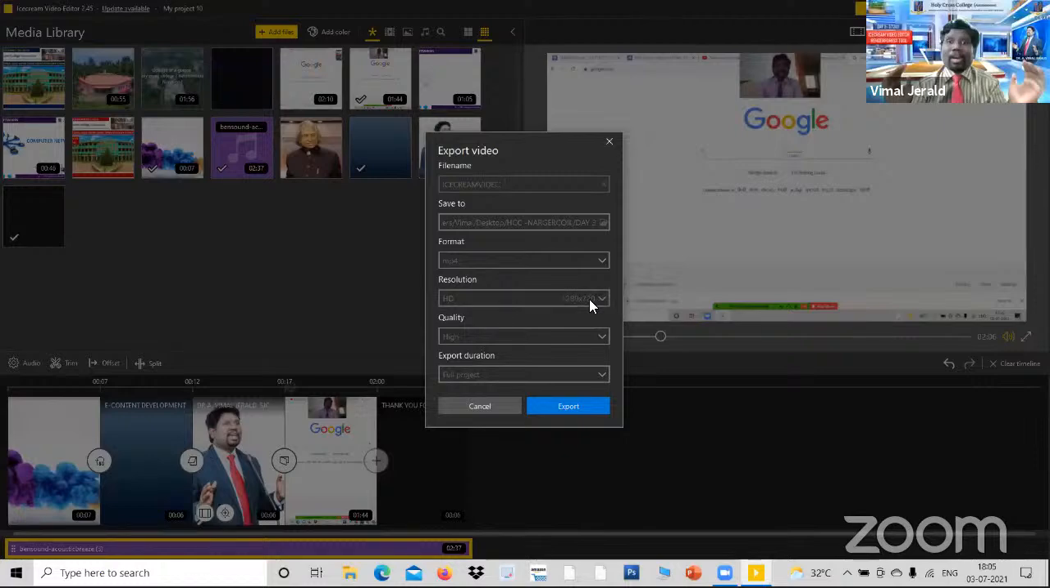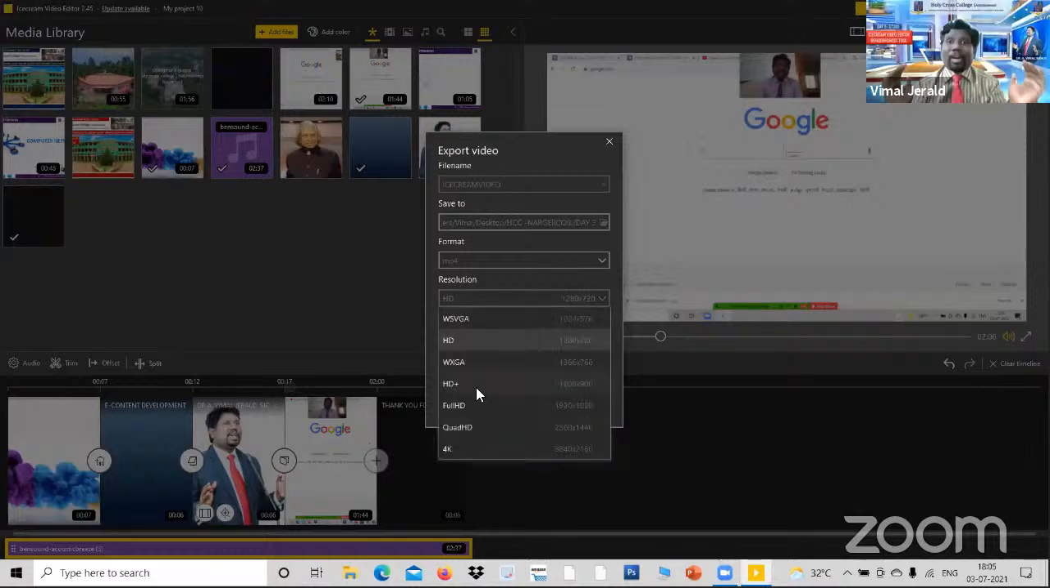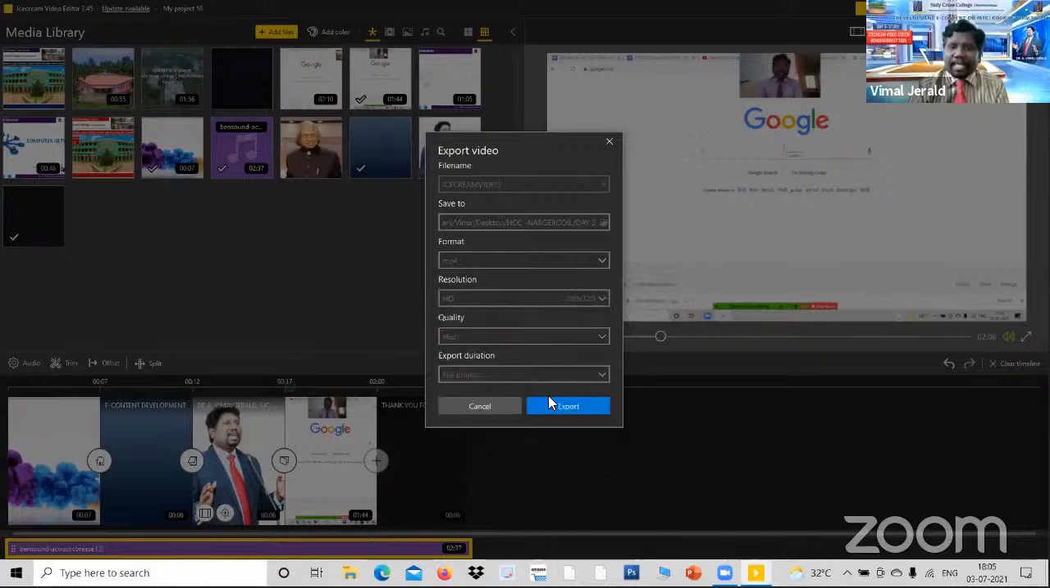So I would like to go for HD. Look at here. When I click, I can go for HD, full HD. Full HD is 1920 into 1080. Okay, professors. So I would like to go for HD for the first time. I just click HD and finally convert as project. Finally press export. That's all.